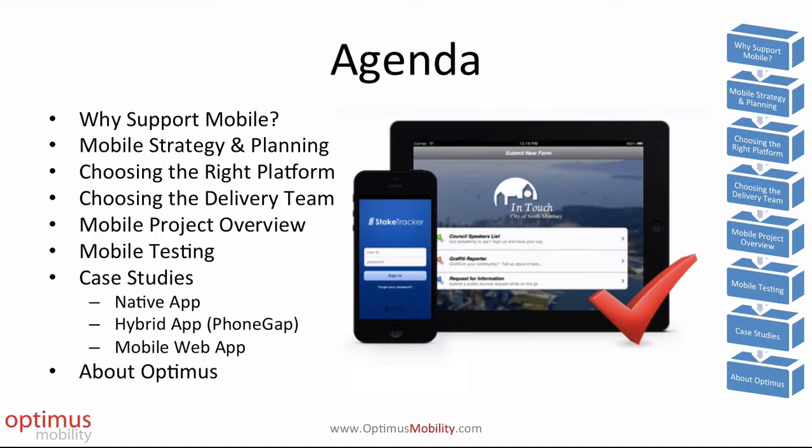Here's an overview of today's agenda. We'll start by answering the simple question, why support mobile? From there, we'll walk through some of the early questions you'll face and what to expect when you begin the mobile development and testing efforts. We'll finish off this webinar with 3 case studies from recent projects that we've done for clients. These projects will exemplify the 3 different technical approaches, which we'll get into later.